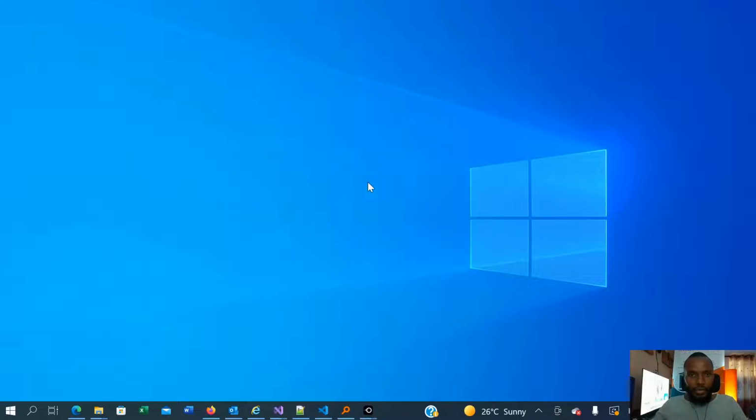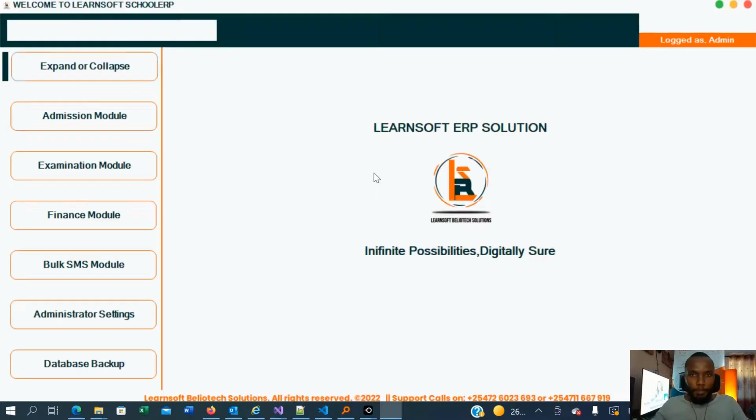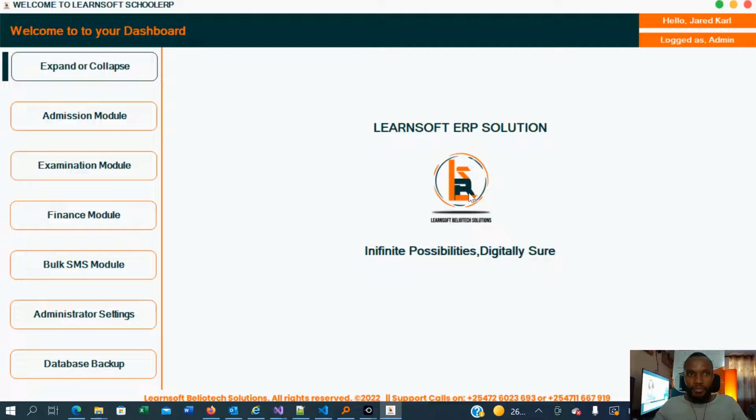If I log in now, I should be taken to the landing page of the administrator, and this landing page is very flexible. You can see here we have a number of modules in place, including admission, examination, finance, bulk SMS, administrator settings, whereby you can customize your settings according to how the school operates, and also the database backup. Nothing has changed in terms of the functionalities.